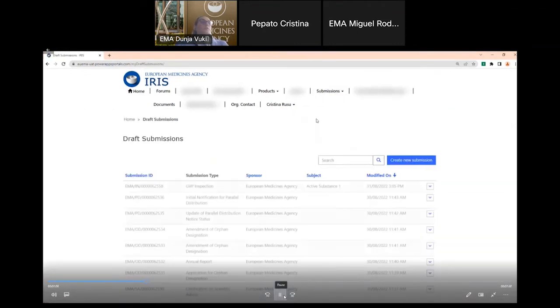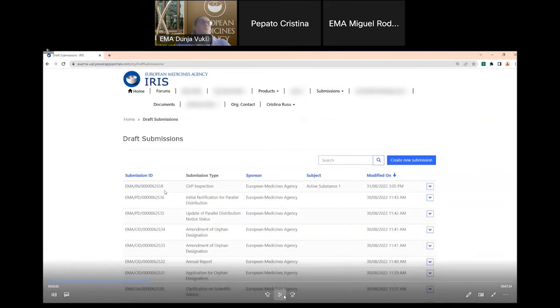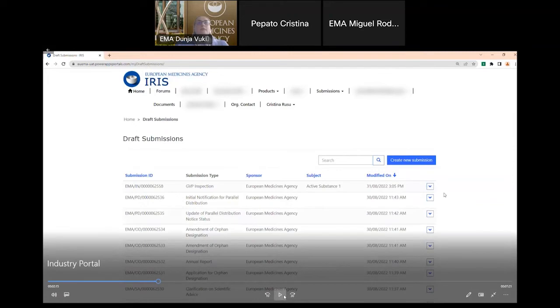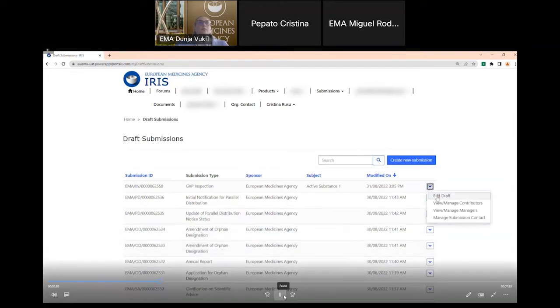What will open is the list of draft submissions. If you're also managing some other procedures, you will also see them here, but we are now interested in our GVP inspection. You can see that there is a reference that you got in the email. You have it here on the list. On the right-hand side, there's a little arrow where you can get more information about the submission.